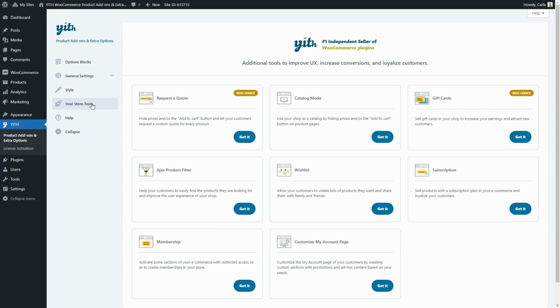These are additional tools to improve user experience, increase conversions, and loyalize customers. Here you'll find some of our plugins. For example, the best choice here is request a quote. So besides adding all these extra add-ons and options to your products, you can also hide prices and the add to cart button on your shop, so customers can request a quote for the products with the extra options and add-ons you created. Then you have catalog mode.